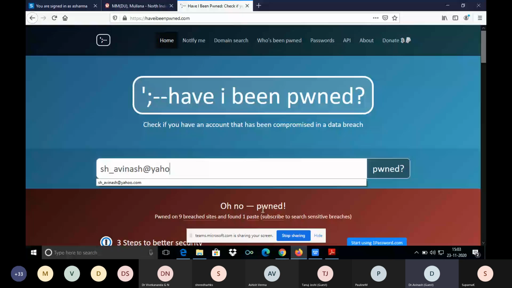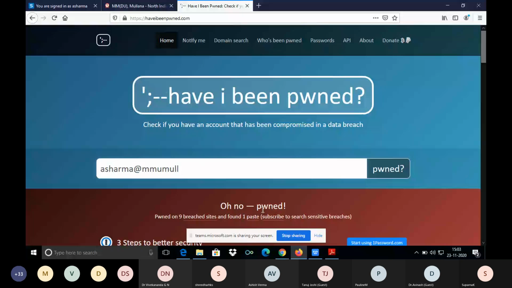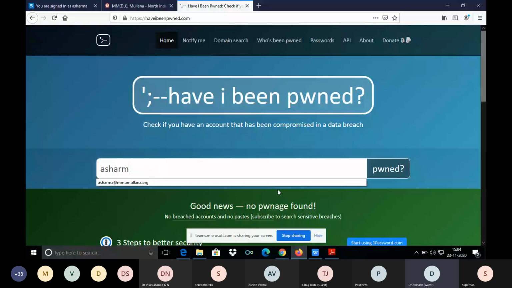Now let us say my Google account. Okay, this is my Google account. So I am going to type one of my institutional email addresses, say asharma@iimbmulana.org, right? So what it shows in green color is good news, no pwnage has been found. That means there was no compromise of this particular account. So this is good news for me, that my account was never pwned.